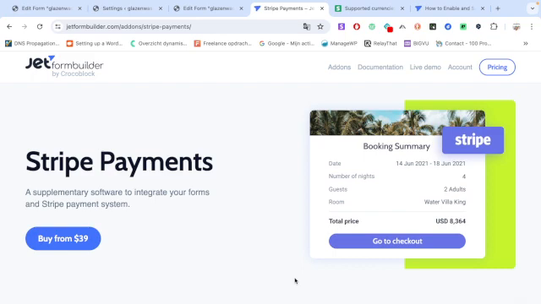A few things that I want to show you with Jet Form Builder and Stripe payments, and especially for iDeal. If you watched the previous video, then you could see how you can enable iDeal. There are a couple of things that are very important, otherwise it won't work, and I'm going to show you what it is.